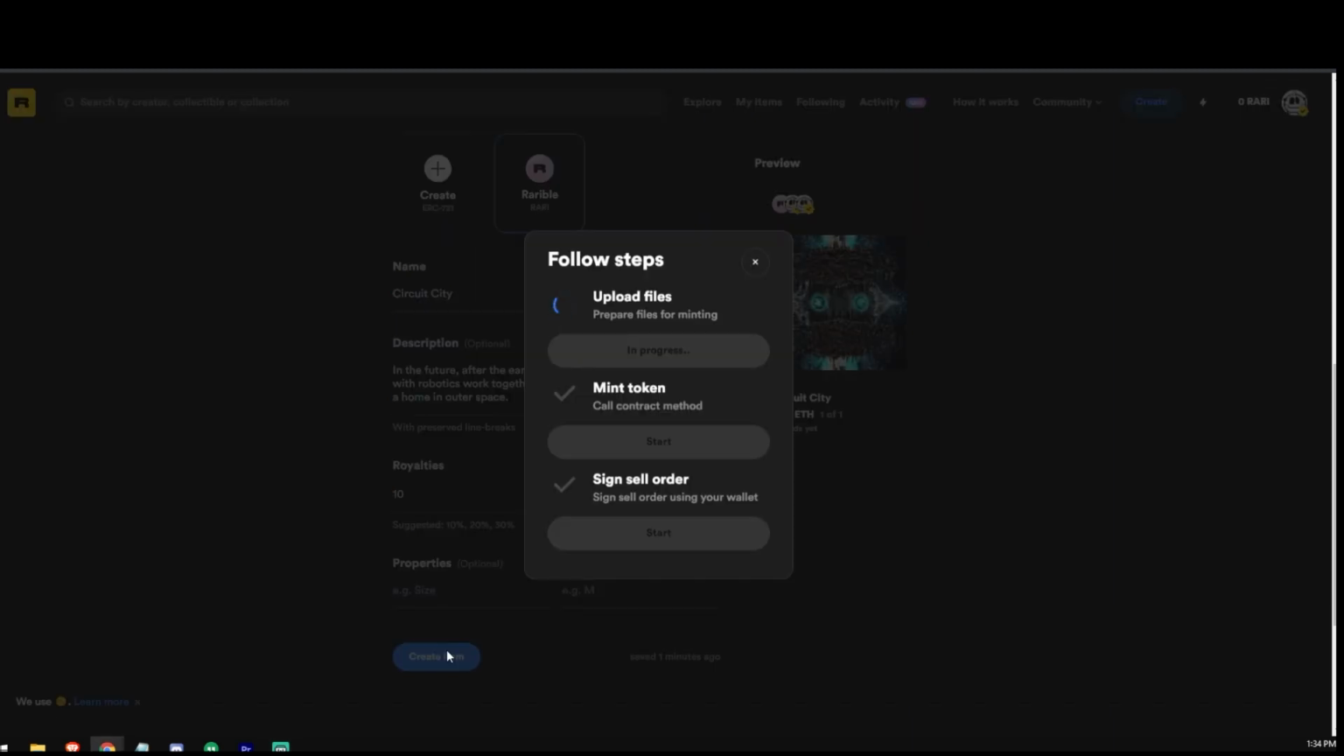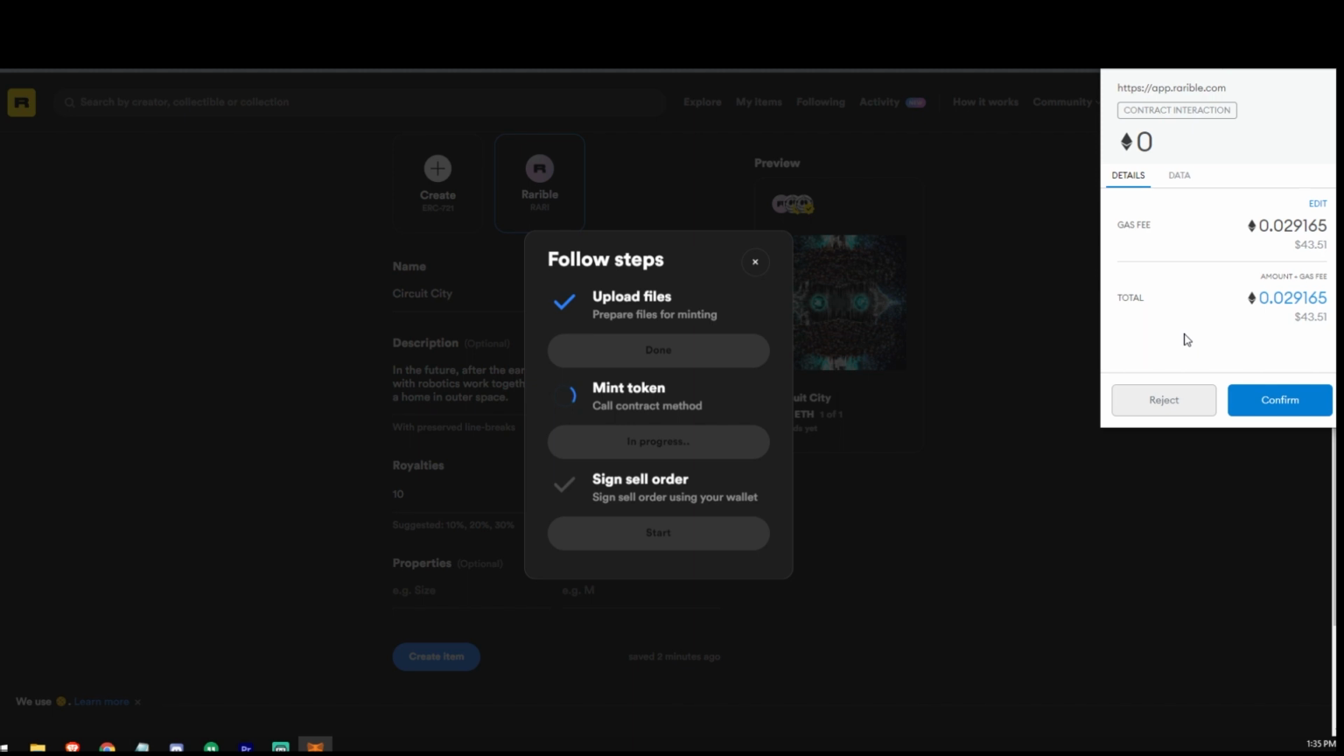As you can see, Rarible is uploading the files. Now we have to mint the token. When you select Mint, your MetaMask will open up. Notice there's a gas fee. If the gas fee is too high, you may want to consider waiting until gas goes down. But for the purpose of this video, we're going for it. Click Confirm.